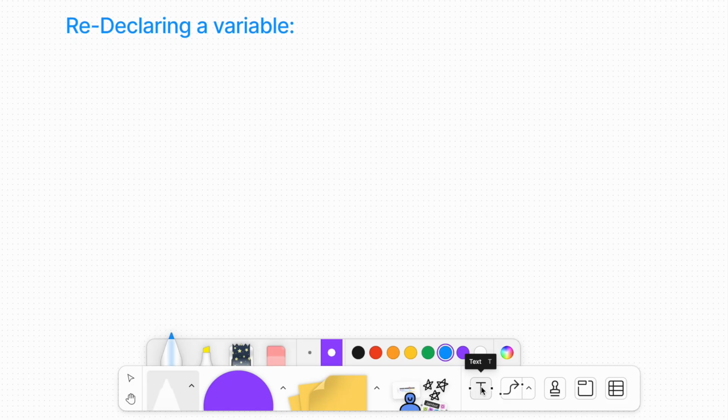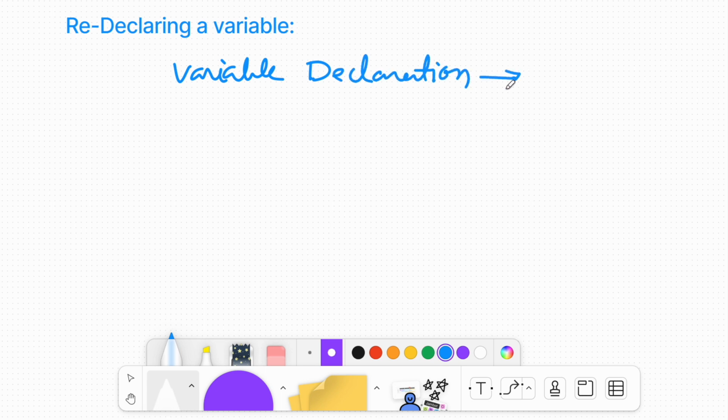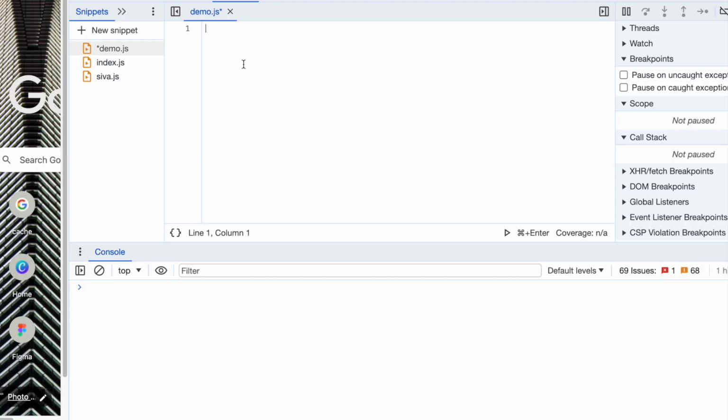Let us start with the easiest criteria, redeclaring a variable. First, we need to understand what is a variable declaration. Giving a specific name to a variable is called variable declaration. For example, here I have var hero. Here hero is the variable name, and we are giving this name to this variable. So this is what variable declaration is. For example, var hero and let age and city. These are all variable declarations.